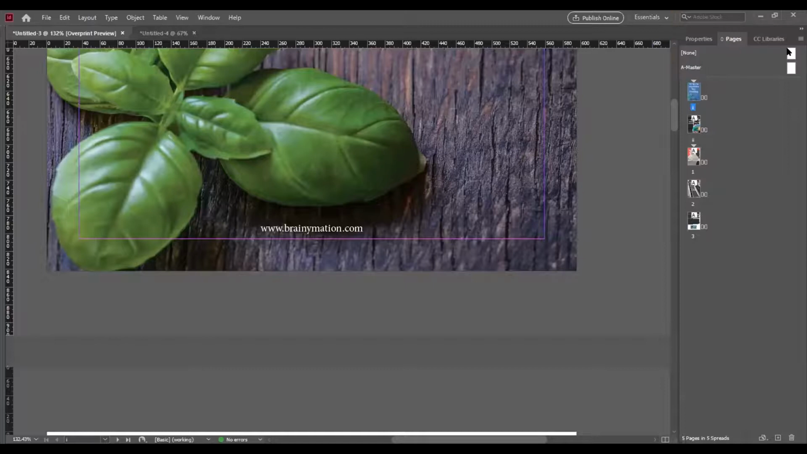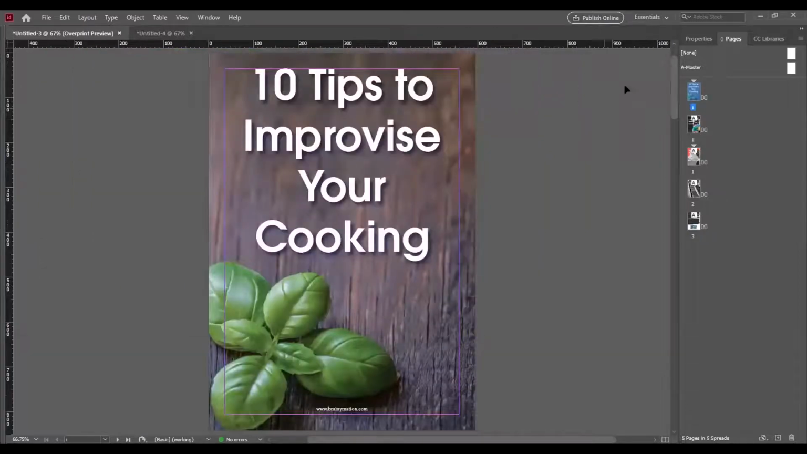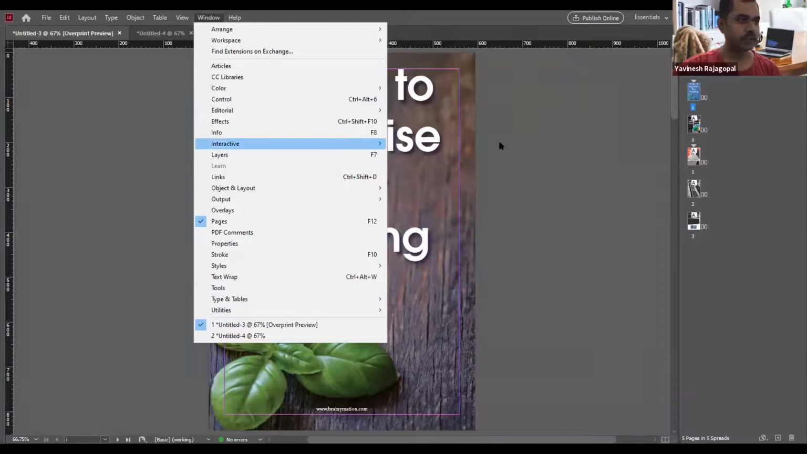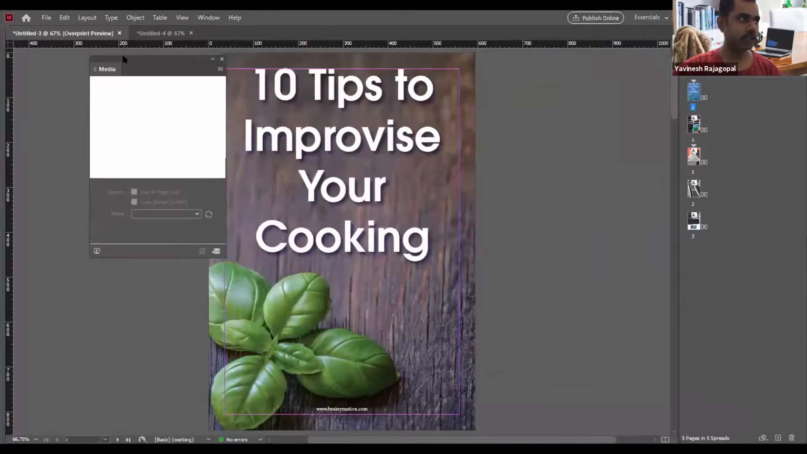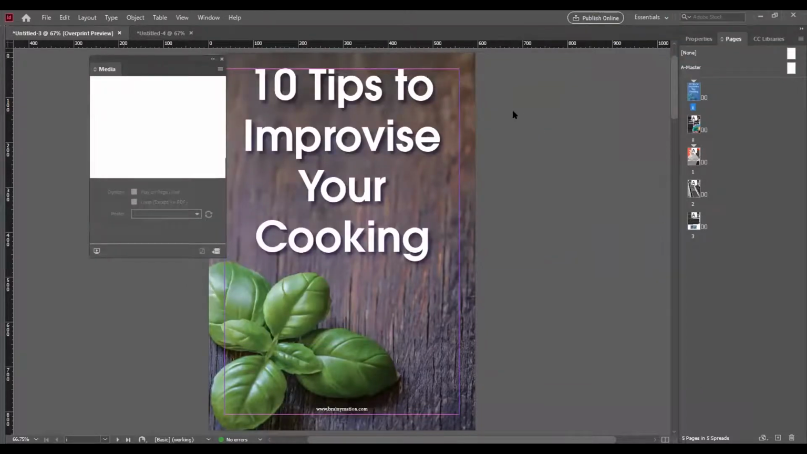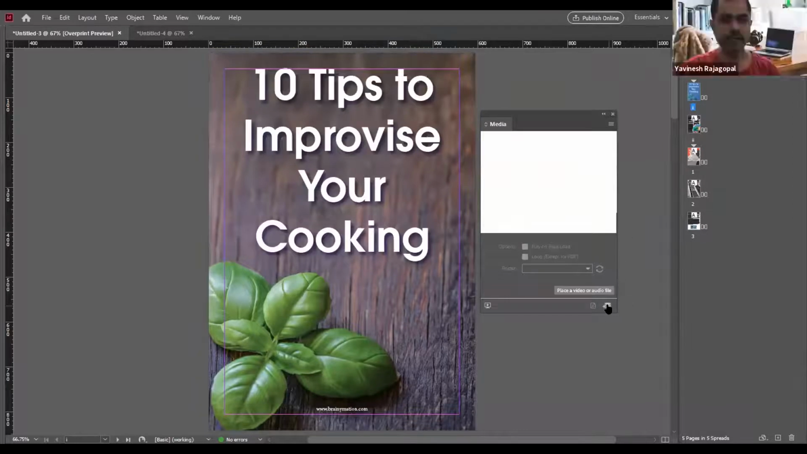Sir, sorry for interrupting. Only the put media. Can you show the step again? I missed out the step actually. Okay, I go to Window. I go to Interactive. I go to Media. Interactive, okay, I got it. Media, and then click this button.